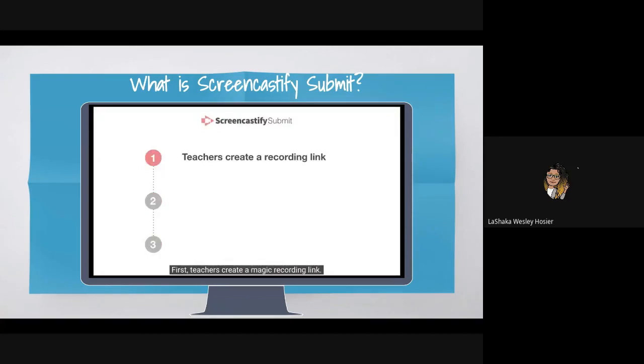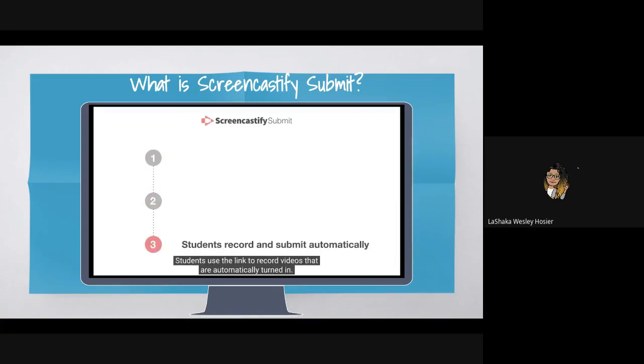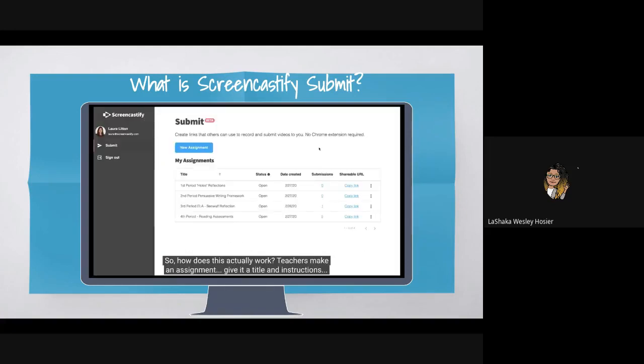First, teachers create a magic recording link. Then, they share that link with students. Students use the link to record videos that are automatically turned in. So how does this actually work?